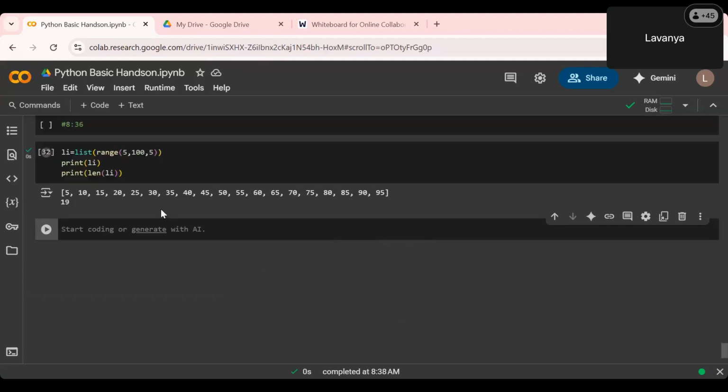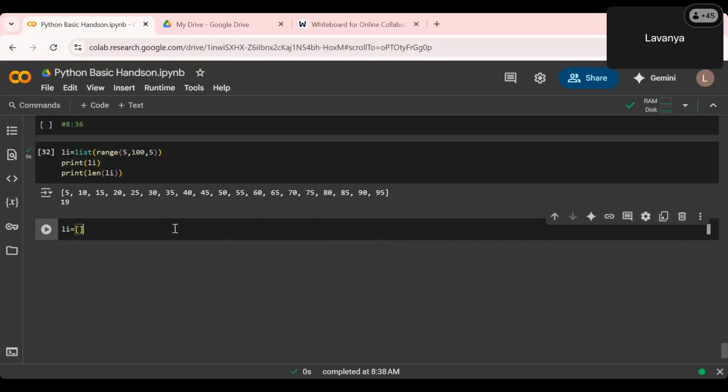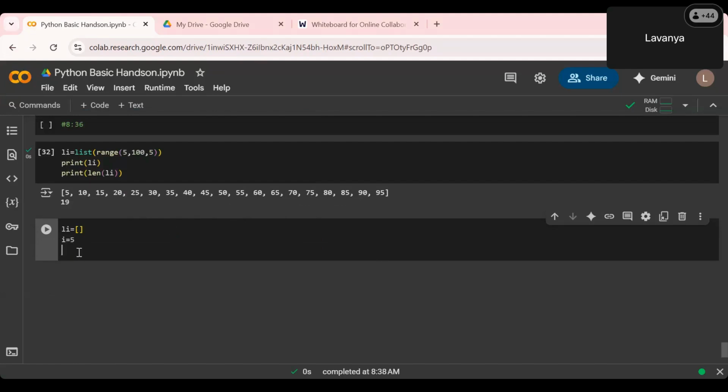See, guys, simply if you want length, you can use this also. Let's say I'll use my empty list. Now my i value will be 5, because my step size will be 5. So what I can use is the loop here, guys.